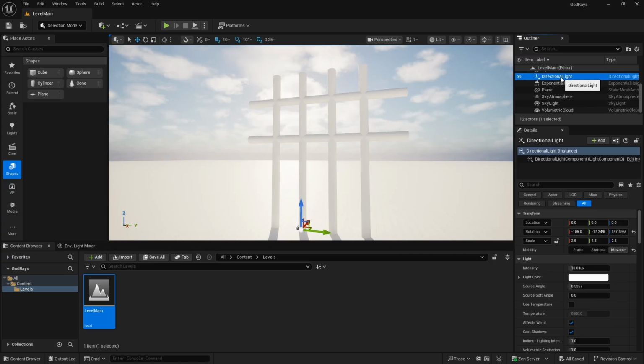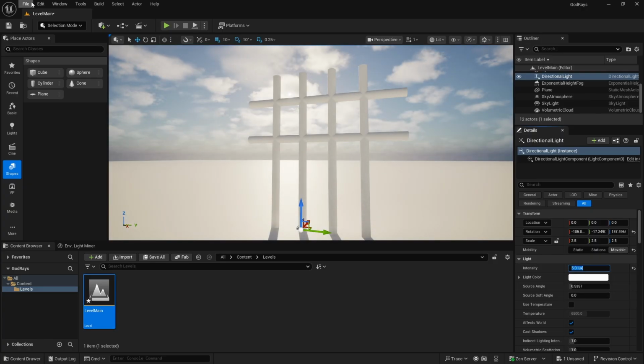Go to your directional light. Let's turn the intensity down to, like, say 6 or 5. Let's do 5. Let's save.